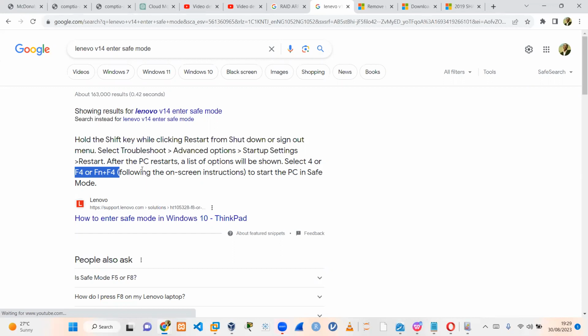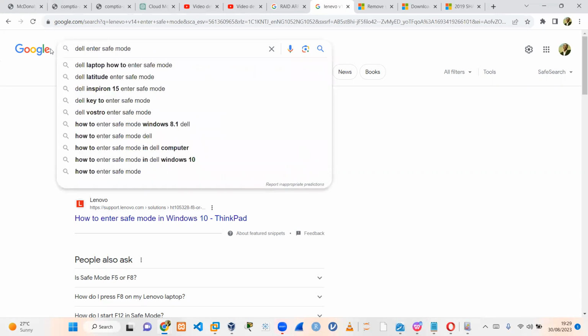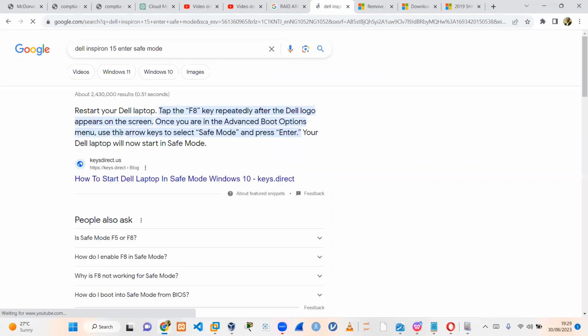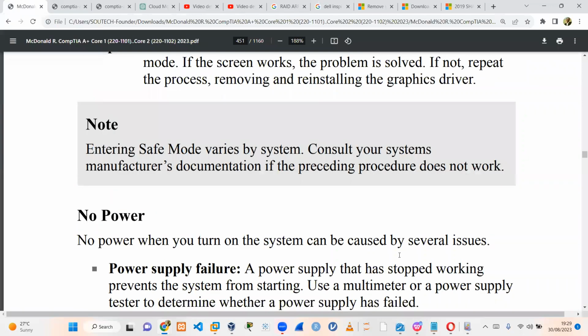On your system, once it starts up, select 4 or press F4 or Function F4, depending on your keyboard. Some keyboards, like my own keyboard, for me to select F4, I think I have to do Function F4 to get it. In some keyboards, F4 is on its own. If it's a desktop keyboard, I think most of the function keys are going to be slightly different. Sometimes it's going to be the same. If you are using, let's say, a Dell Inspiron 15, enter safe mode, you see F8. So each manufacturer will have a way to enter safe mode.